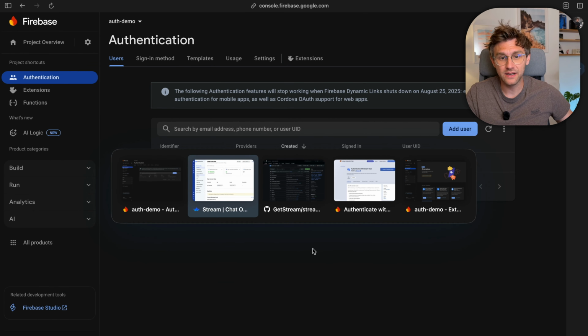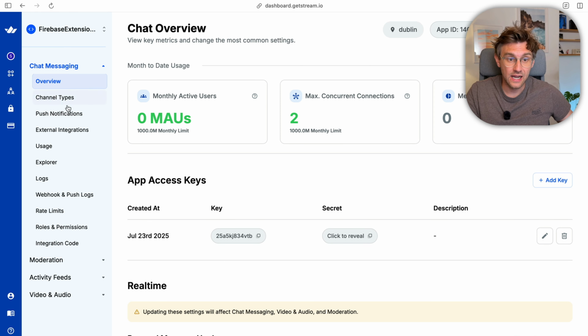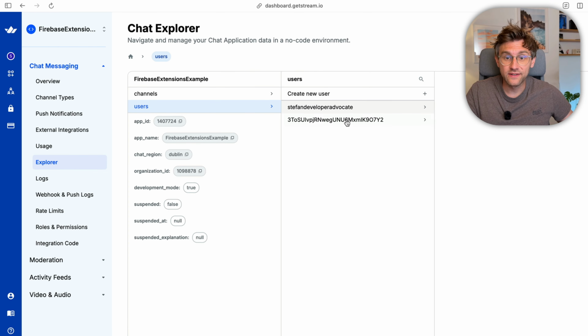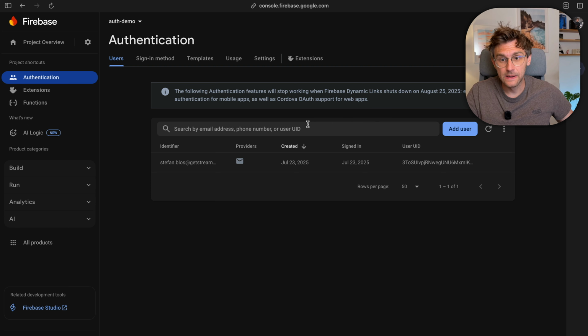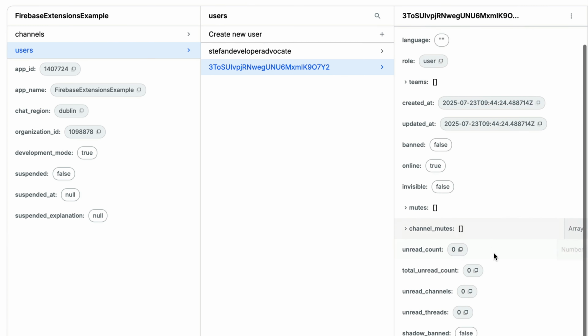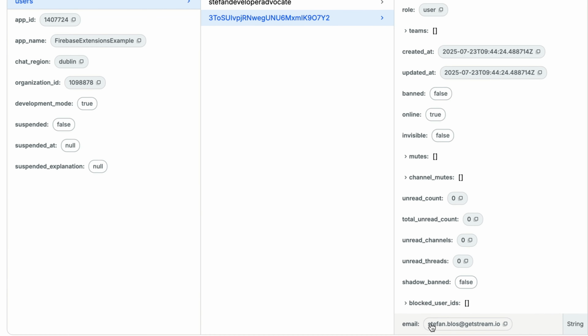So if we switch back to our Stream project and we go to Explorer and Users, we see there is this user now created. And if you look at the UID, it is the same one that we have for our Firebase user. So this worked. We have created this user. He has the same email address that we registered in Firebase. So all of this got synced automatically using the Firebase extension.